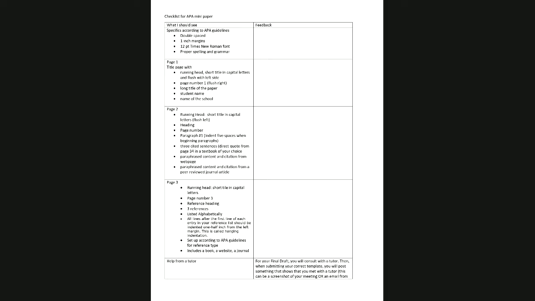I'm going to come back and stop sharing our screen. Instead, I'm going to go to sharing a file and look at the type of feedback. So this is the form that I use to give you feedback on your first draft.